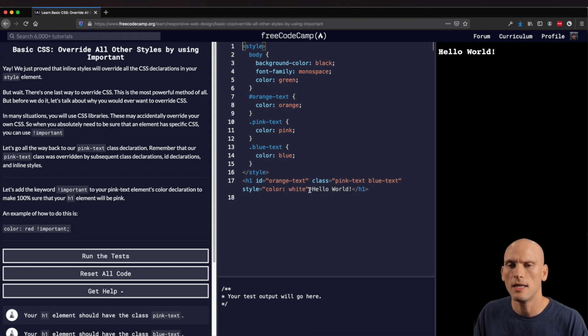All right, so override all other styles by using important. Yay, we just proved that inline styles will override all CSS declarations in your style element. But wait, there's one last way to override CSS.